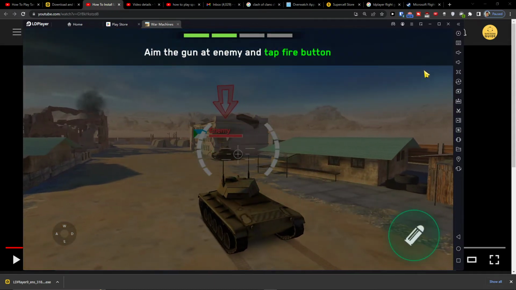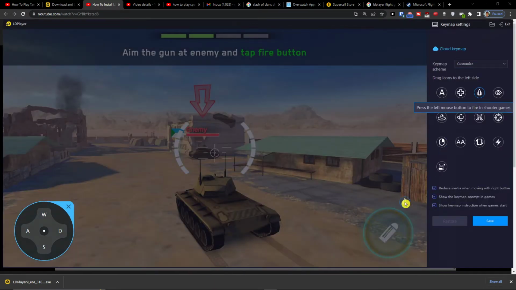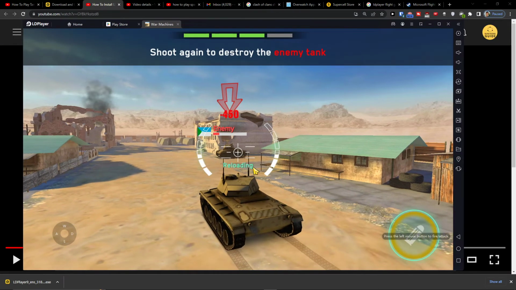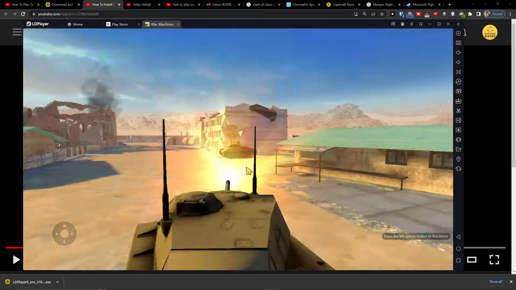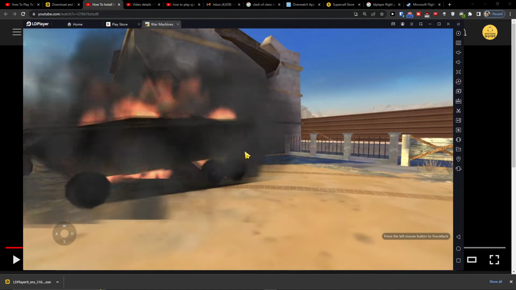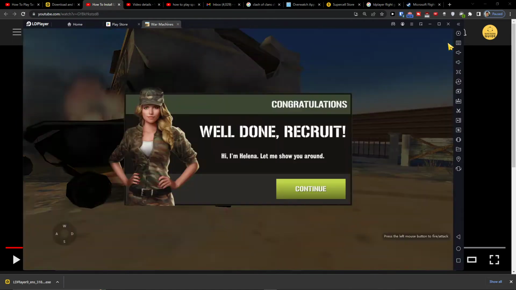I'm holding the right mouse, and then you're going to choose a fire, so press and hold fire like this, and bam. And that's how we're going to do it, right?